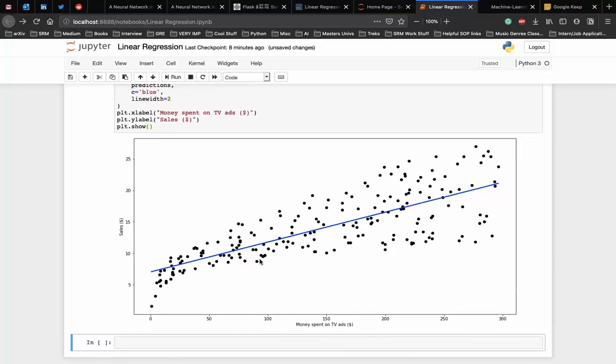From the graph, it seems that a simple linear regression model can explain the general impact of the amount spent on TV ads on sales. This is how we implement linear regression using the scikit-learn library.